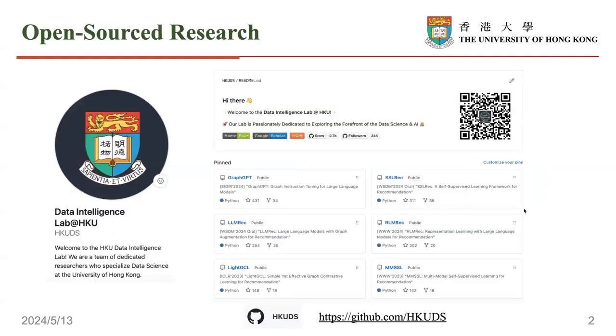Our research group is the Data Intelligence Lab at the University of Hong Kong, and we have a lot of open source research repositories published on our website. Feel free to check our recent research works and the open source resources for further investigation.